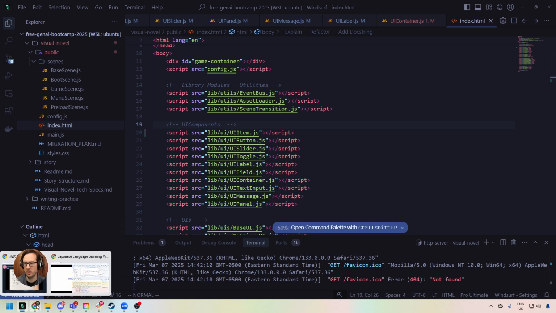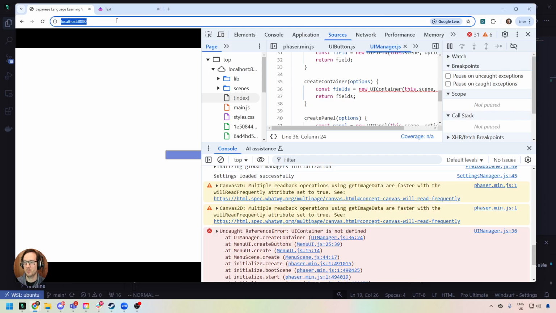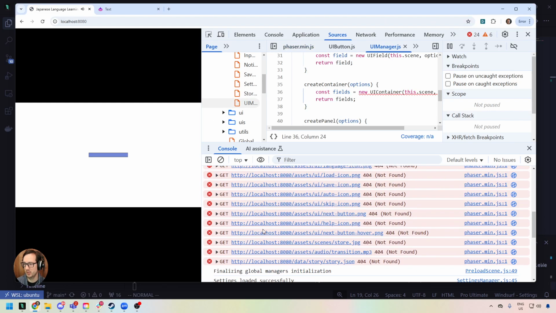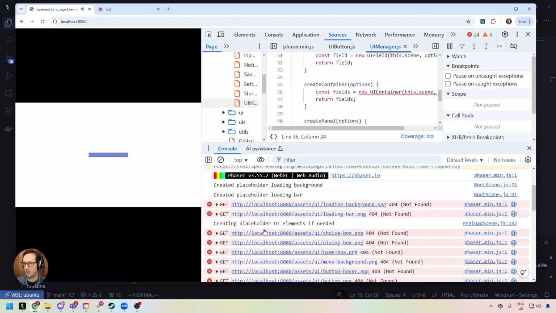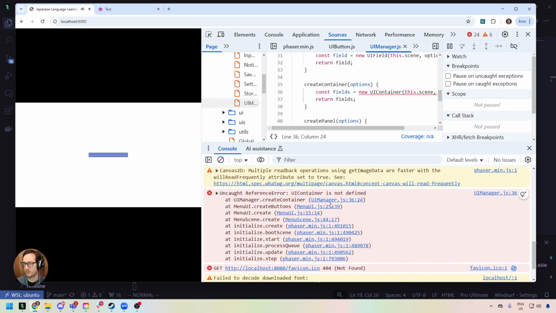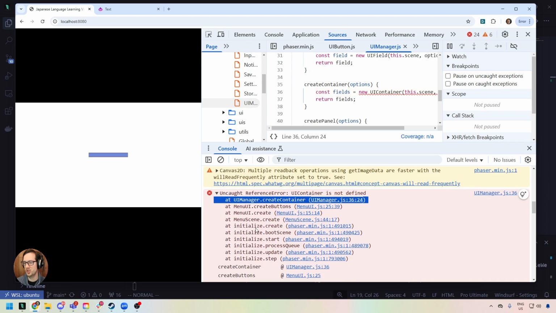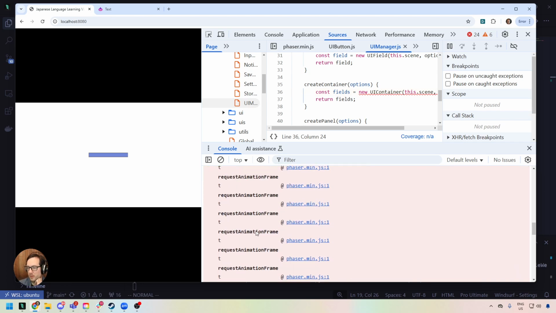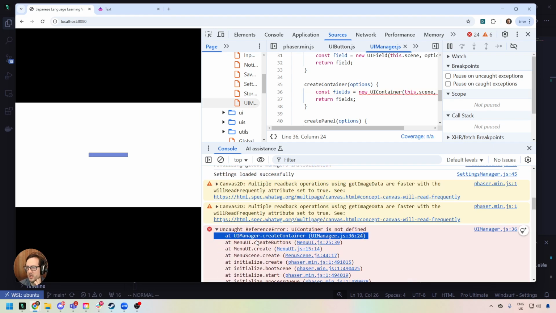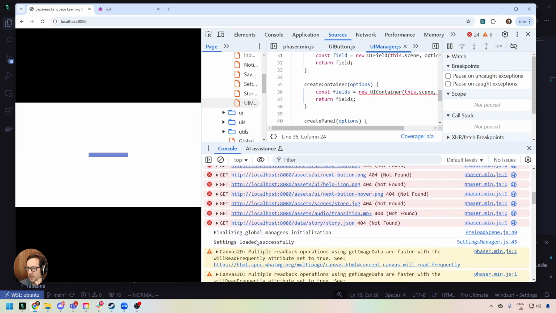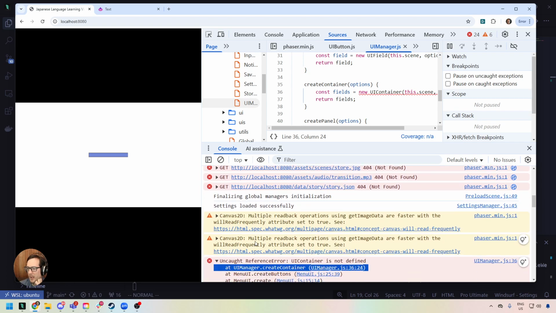So we'll go back over to our code here. We'll give it a refresh. Now that's included, so that should be less of an issue. And it's loading. UI container is not defined. UI container is not defined. And again, this is a generic error. It's not helpful in what it's saying. There's a different problem than this, right? And so that's what we need to think about.